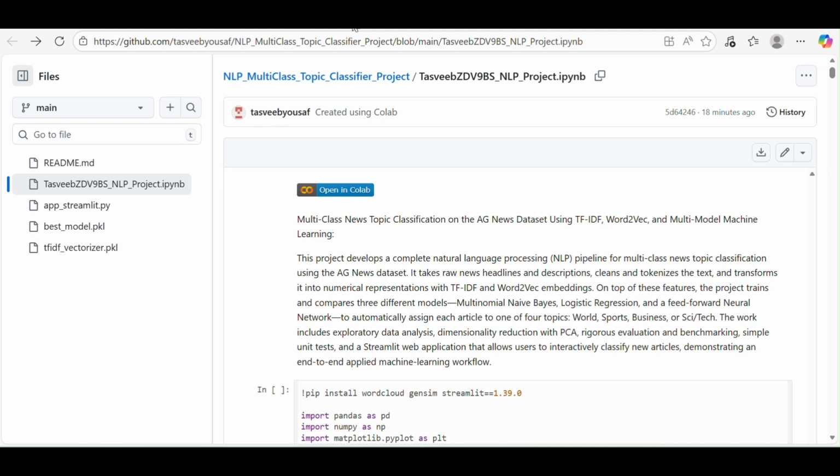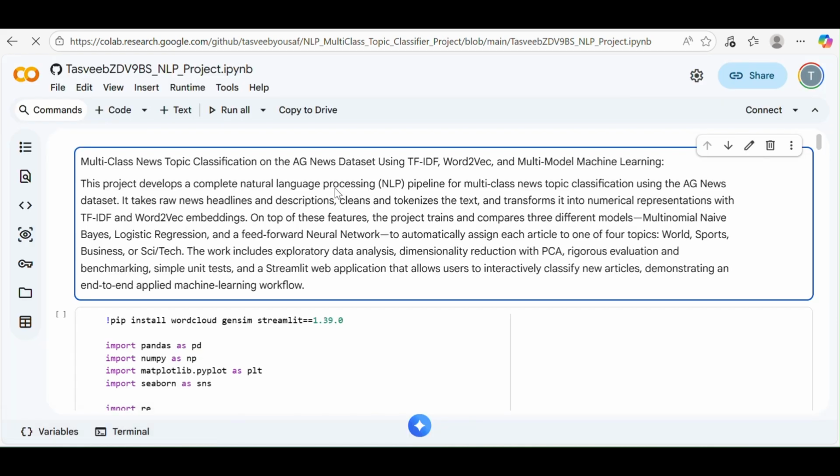My name is Tasweeb Yusuf, and in this video I will present my project, Multi-Class News Topic Classification on the AG News dataset using TF IDF, Word2Vec, and multimodal machine learning. The goal of this project is to build a complete NLP pipeline that takes the raw news articles and automatically predicts one of the four topics: world, sports, business, or science and technology.